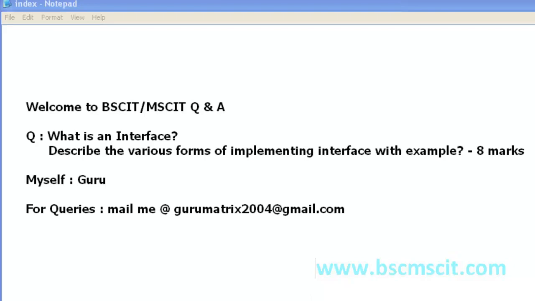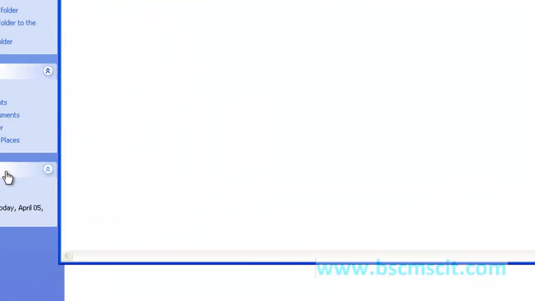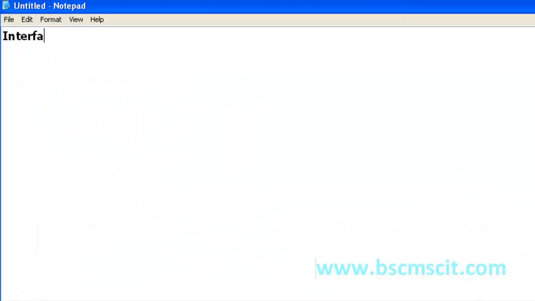So let me just open up my notepad and write: interface in C#. As a one-liner definition, an interface looks like a class but has got no implementation. It has got only signatures of methods, properties, events and delegates. Though it looks like a class, it has got no implementation.